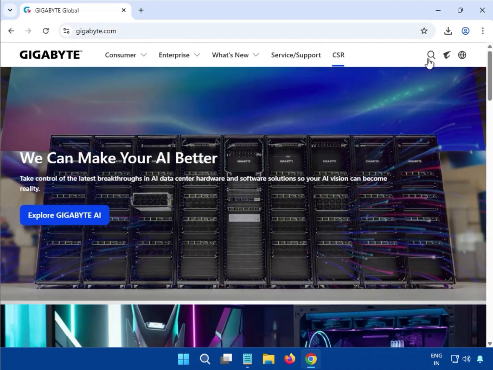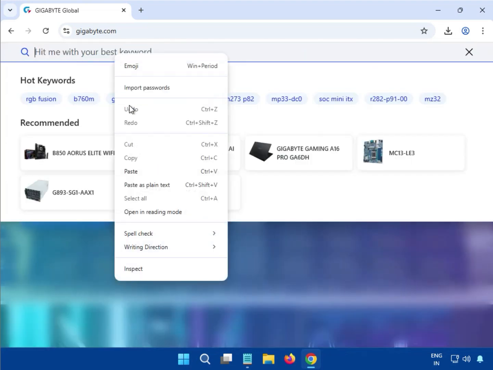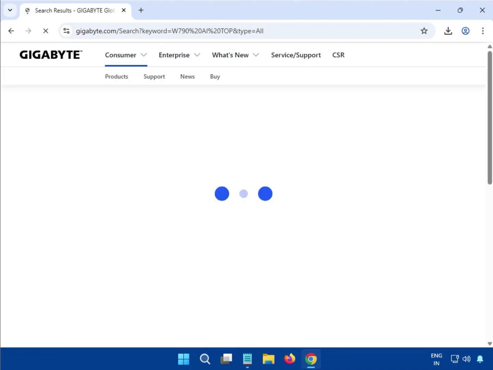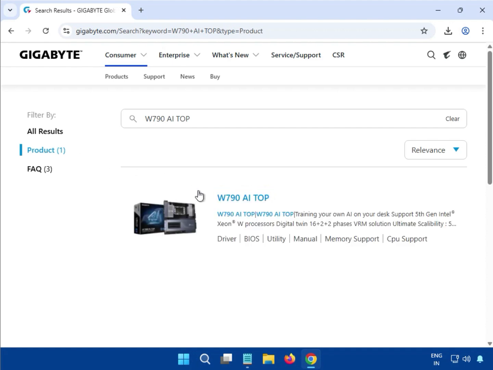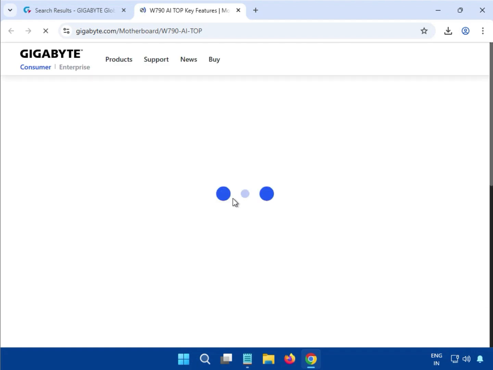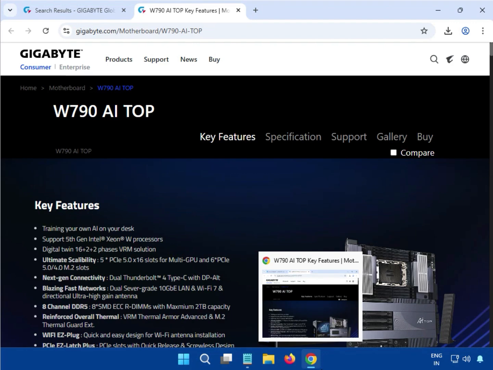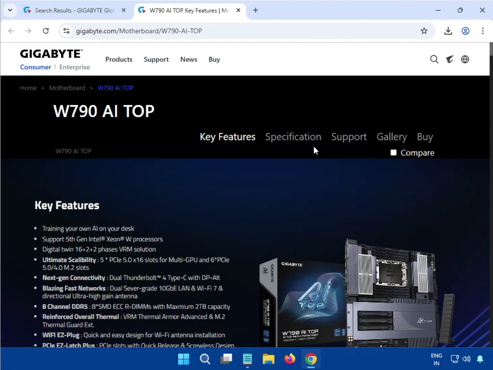So you can see on the right hand side, this is the search button, and then enter your model number which you require. Okay, W790 AI Top, and then hit enter. Then guys, click on the product, click on the title of the motherboard name, then guys click on the support. This is your motherboard.